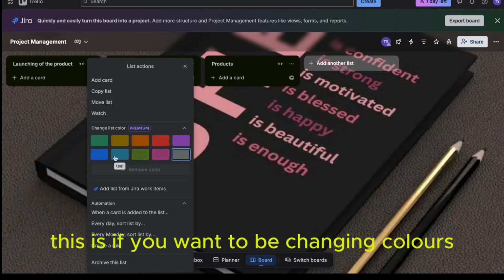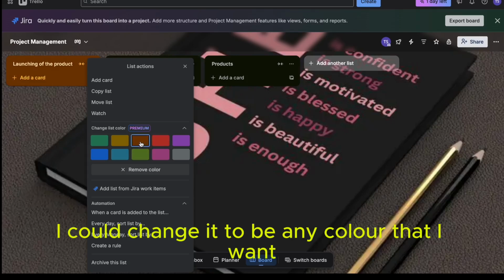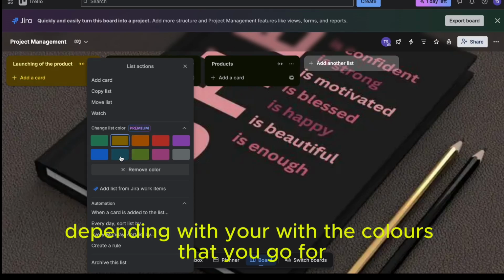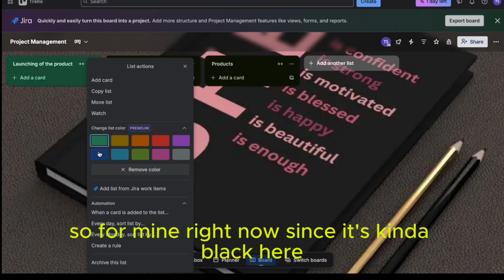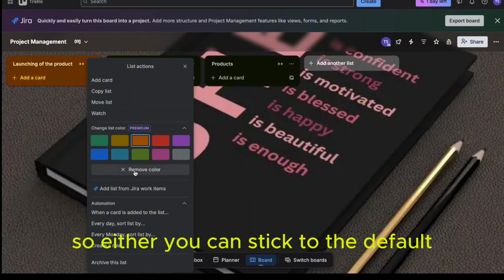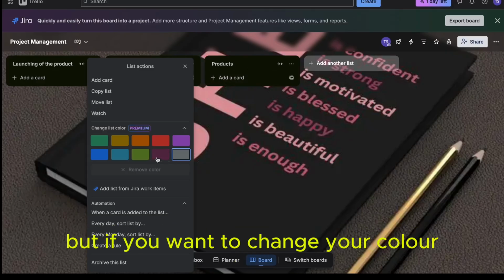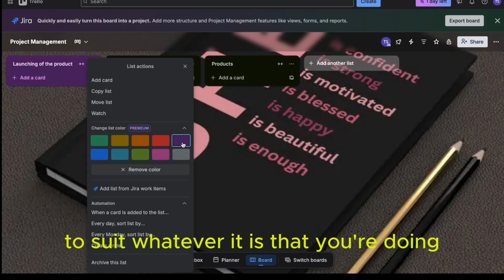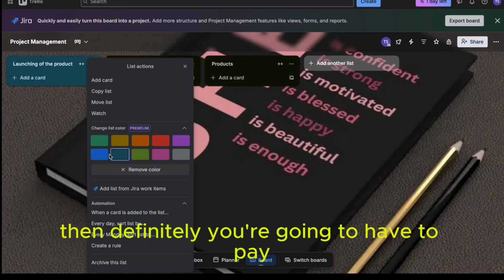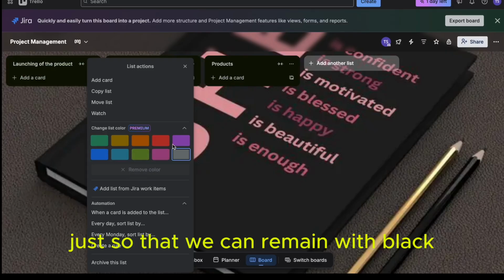This is if you want to be changing colors. You can change. For example, you see here it's black. I could change it to be purple. I could change it to be red. I could change it to be any color that I want, depending on the colors that you go for. So for mine, right now, since it's kind of black here, I'm just going to stick to the default. So either you can stick to the default, remove the color, you go back to black, and then they're not going to charge you. But if you want to change your color to suit whatever it is that you're doing, then definitely you're going to have to pay. Okay, so we're going to remove the color just so that we can remain with black.